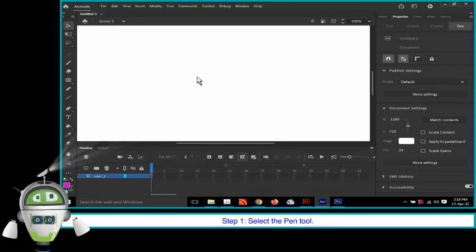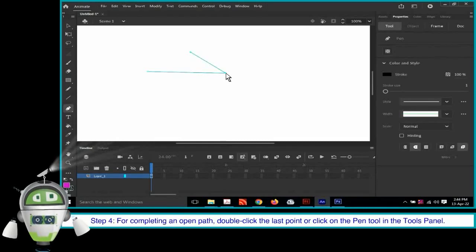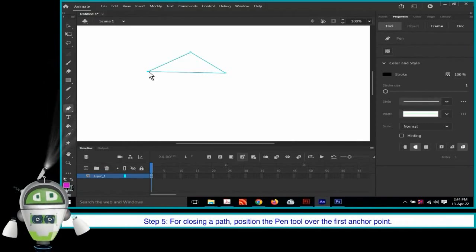Step 1. Select the pen tool. Step 2. Click on the stage for defining the anchor A. Step 3. Click to create the second anchor point B at a distance. Step 4. For completing an open path, double-click the last point or click on the pen tool in the Tools panel.